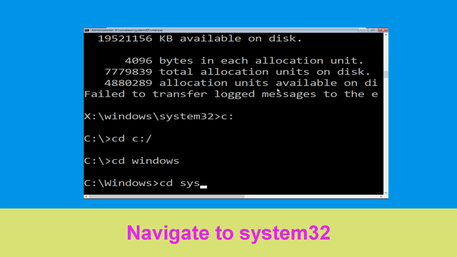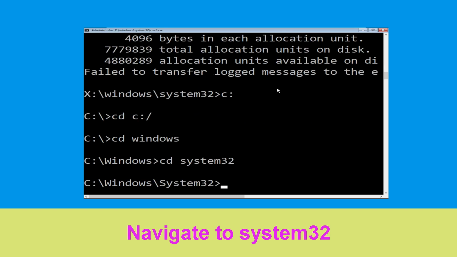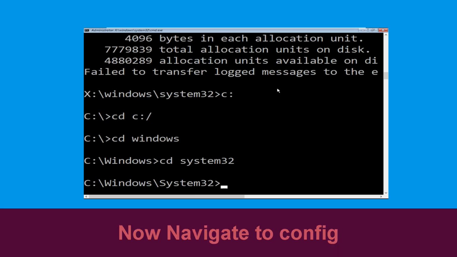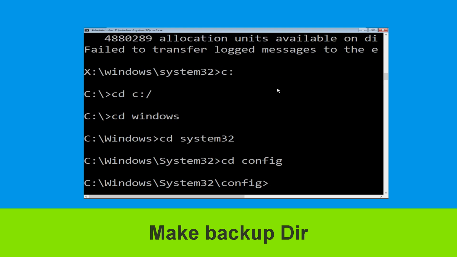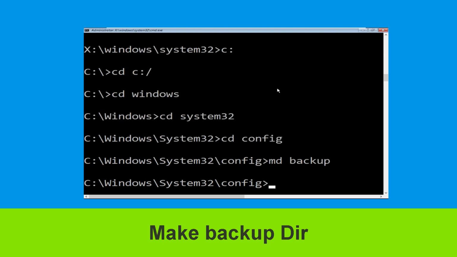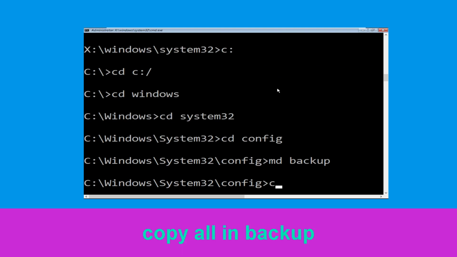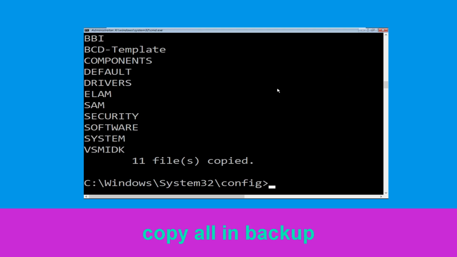Now type cd space system32 and we need to execute this command. For that, simply hit enter. Now type cd space config and hit enter. Then type md space backup and hit enter. Now type copy space *** space backup and hit enter.